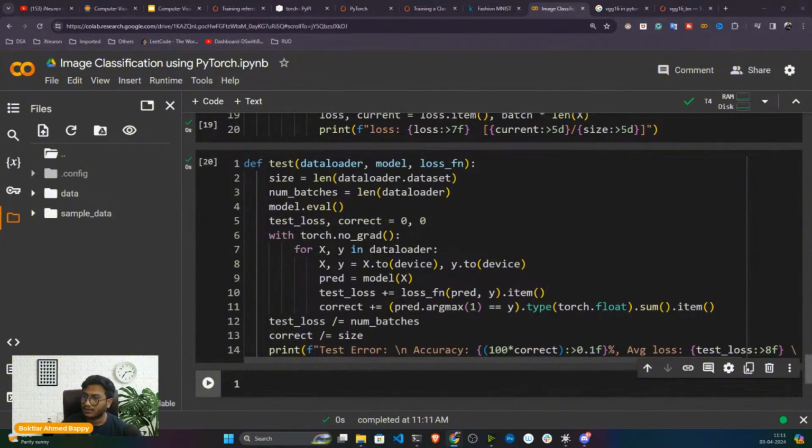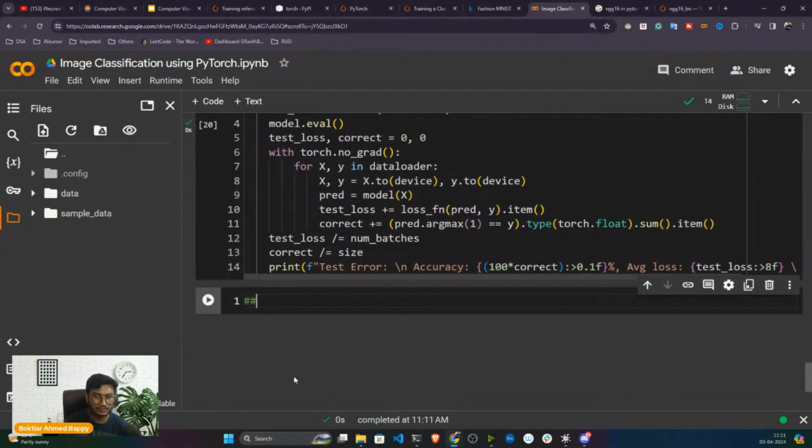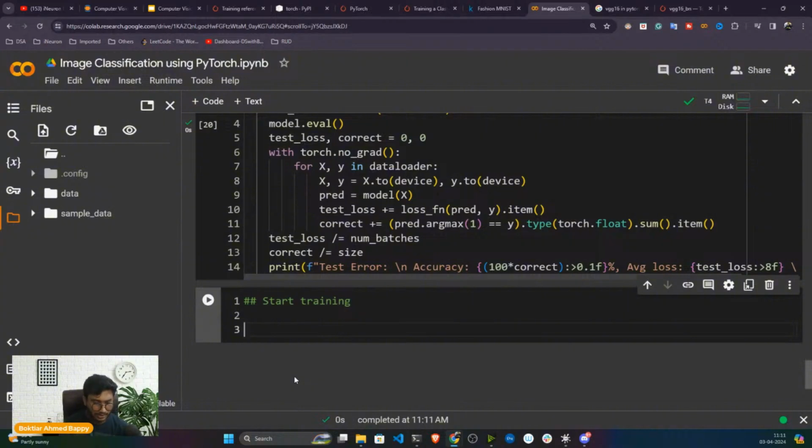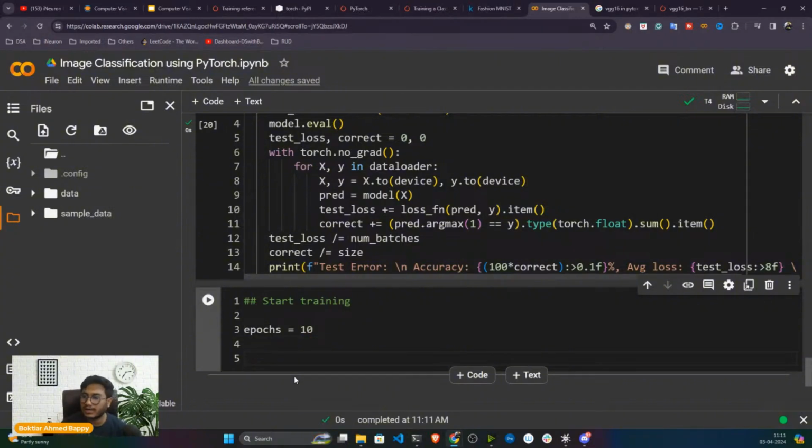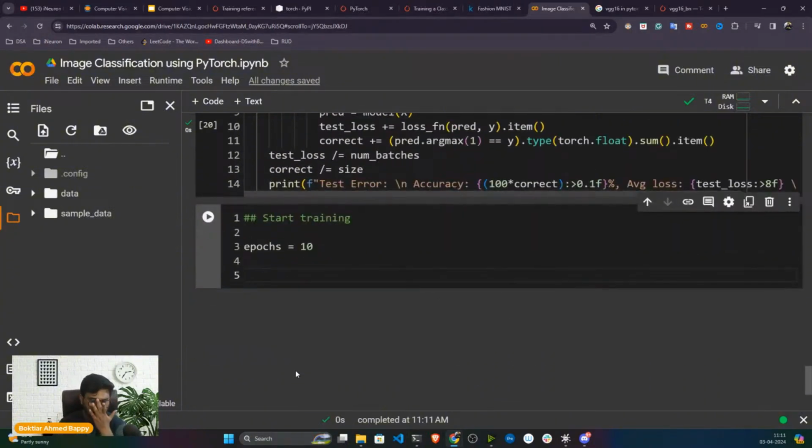Now let me also define the test loop. Finally, I can start the training. To start the training, first of all, I need to define the epoch, the number of epochs you want to train. So let's train 10 epochs only. 10 epochs is not a very good number. You can set a higher number of epochs whenever you are training your actual model. I'm just showing you, that's why I've just set 10 epochs. And now I'll just start the training.